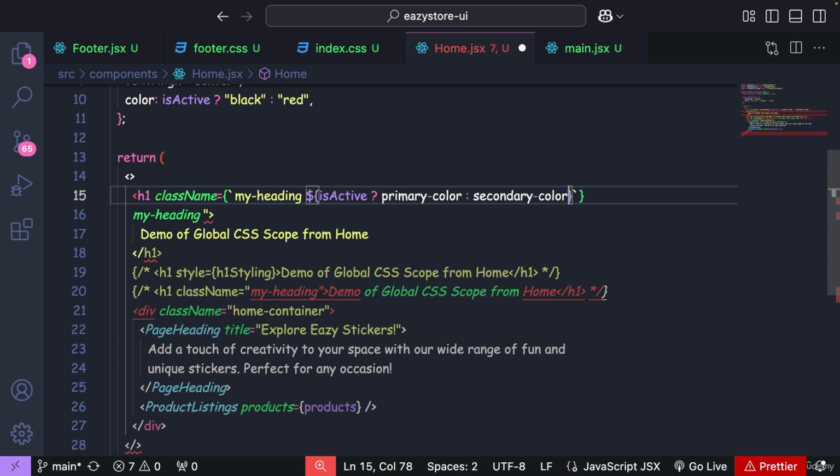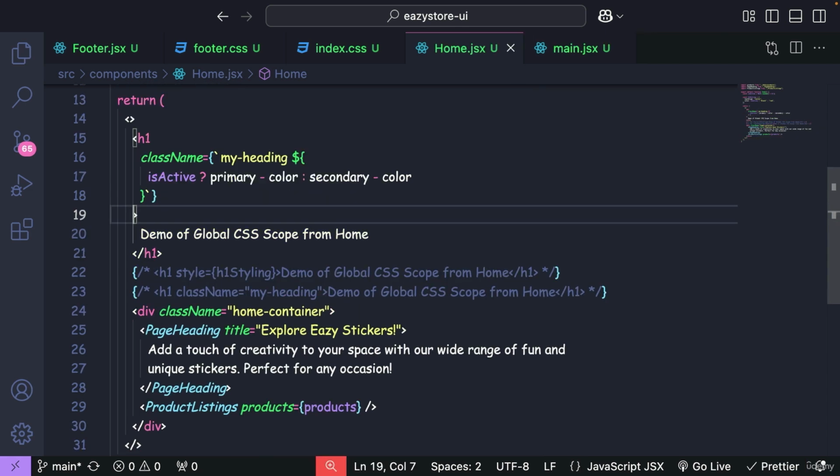With this, I'm assuming we should be good. Let me get rid of my heading here along with the double quotes. Let me save them, and with that, proper formatting happened. But there is a problem. My primary color is automatically formatted with these hyphens.